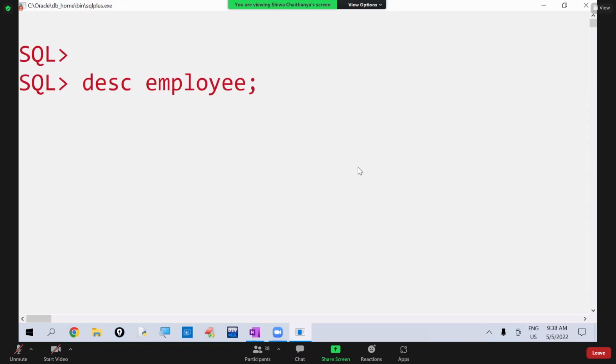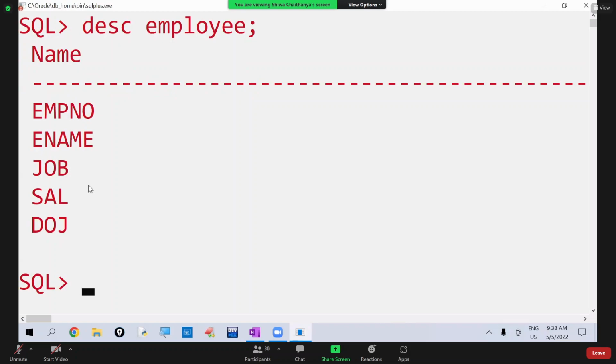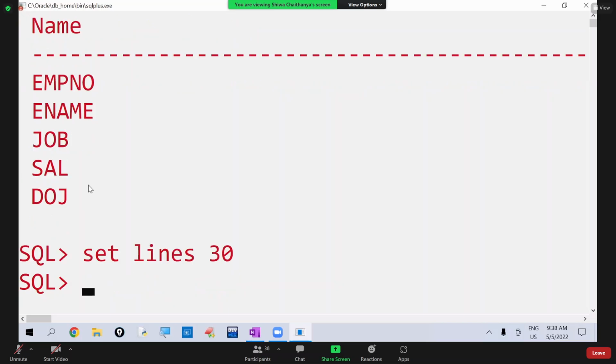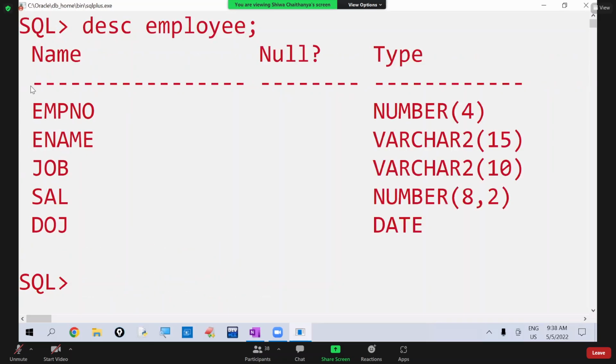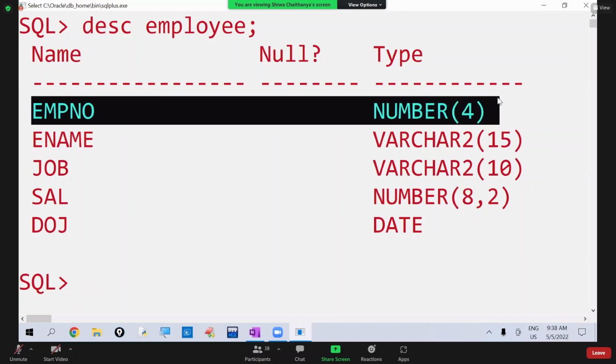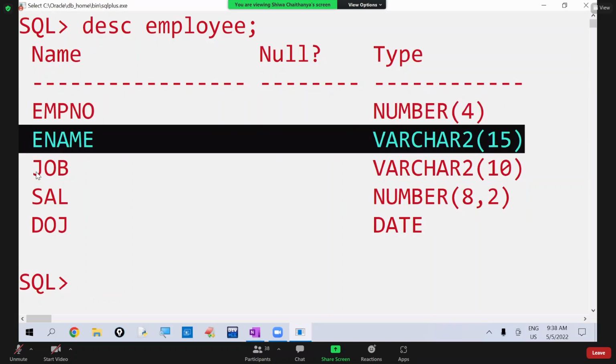Observe here what it is displaying. The structure it is displaying. Let me set the line size as 30 here. Okay. Observe what it is displaying. See, employee number, which data type? Number data type. Employee name, varchar2 data type. So like this, it is displaying the structure of the table.